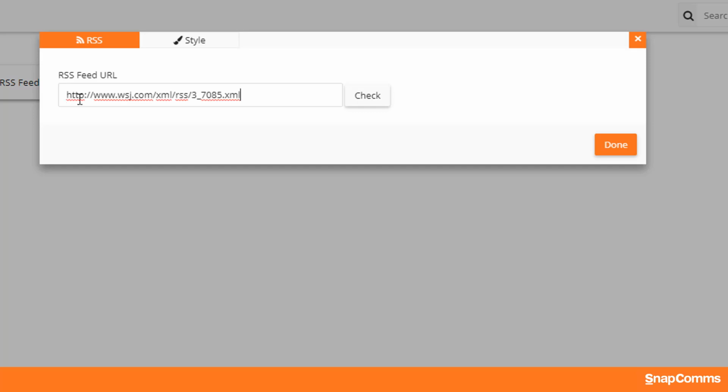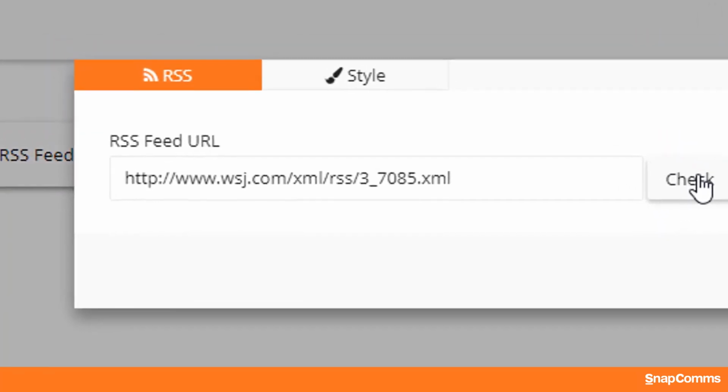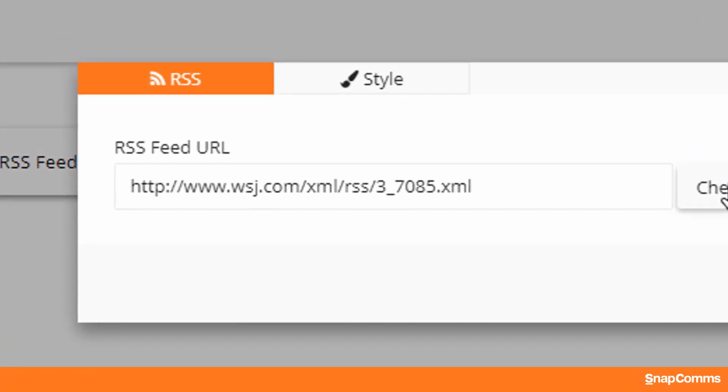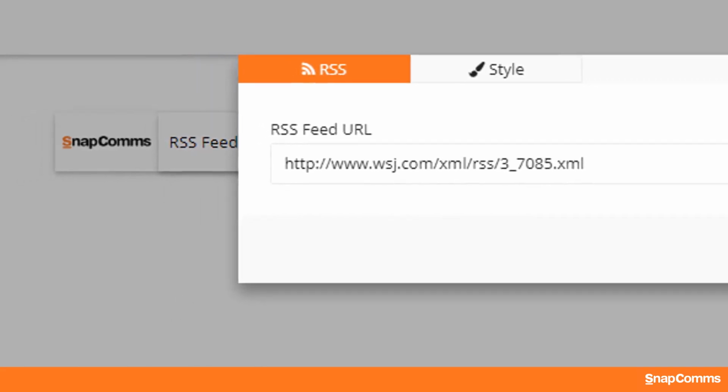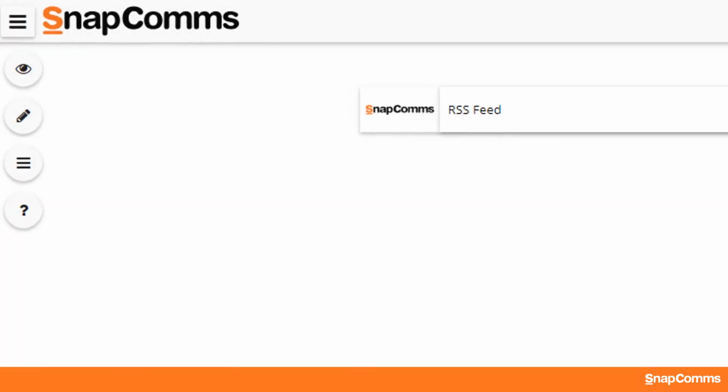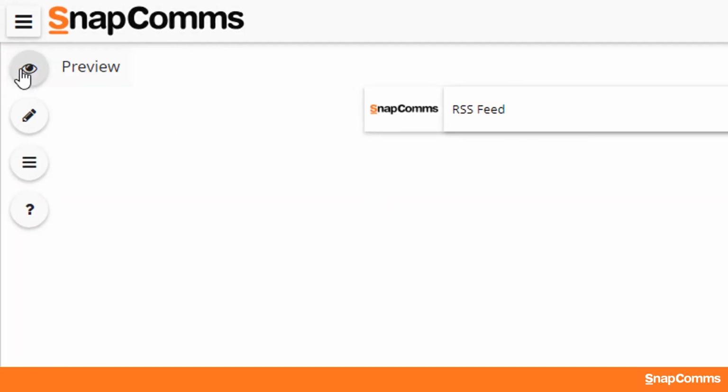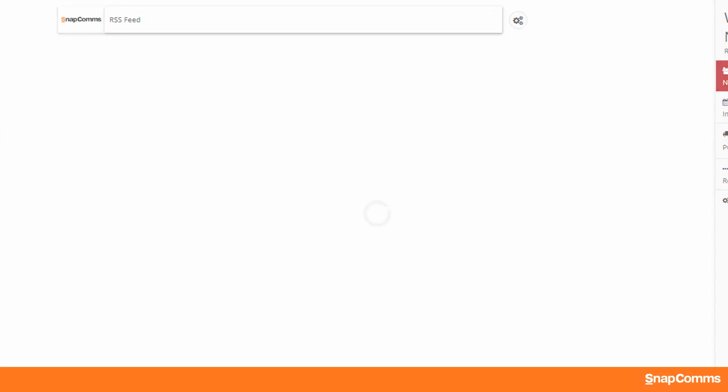the URL field. Use this check button to confirm you have a valid RSS format that can be read by the SnapComms RSS ticker. An acceptable URL will usually have the .xml extension. Then click Done. Now click the preview icon to see how the scrolling RSS feed will look on the end user's screens.